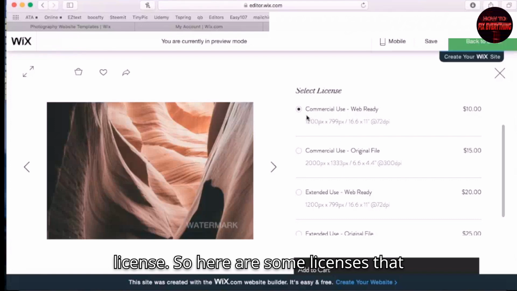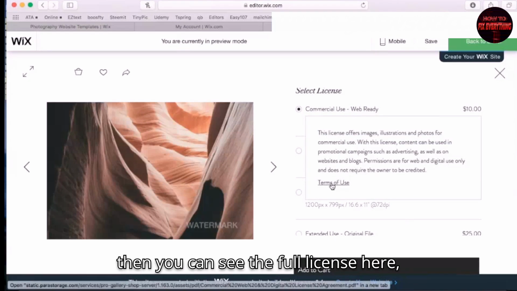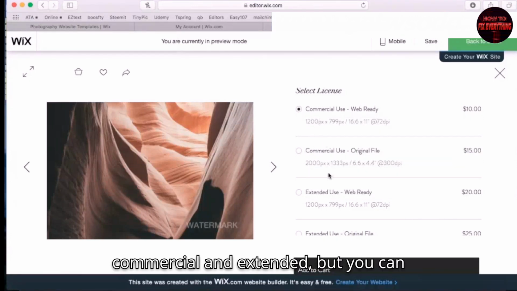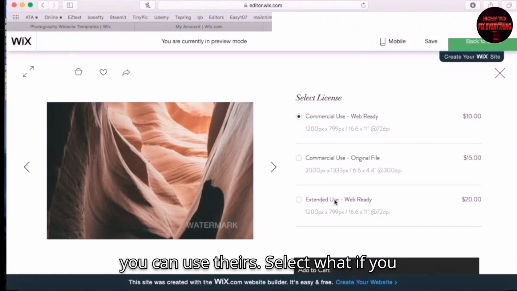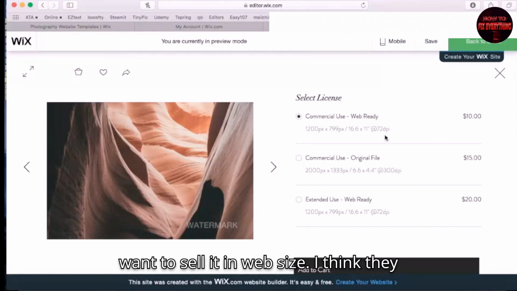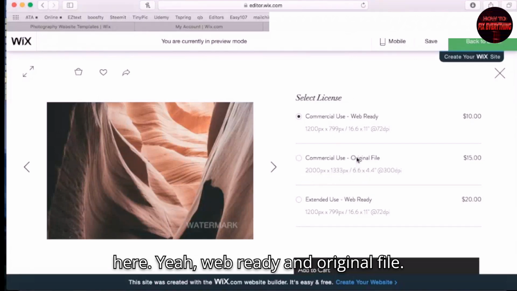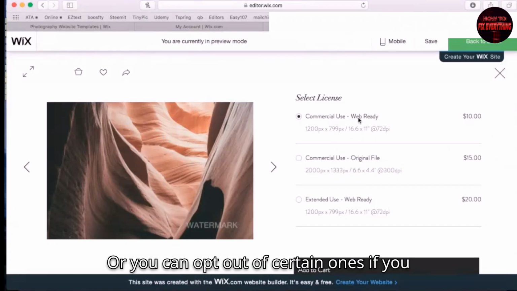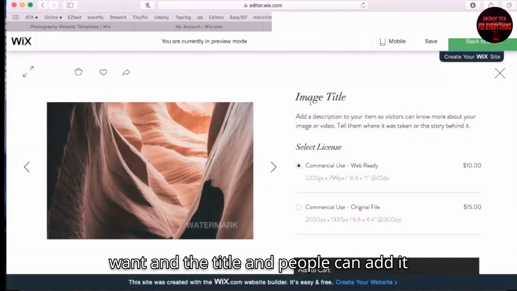So here are some licenses that Wix gives you to use. It gives you a little bit of a summary, and then you can see the full license here. Commercial and extended, but you can actually customize your own licenses, or you can use theirs. Select if you want to sell it in web size, I think they call this one, and then the original size here. Yeah, web ready and original file. Or you can opt out of certain ones if you want, but that's just choosing your license. Put a little description if you want and the title.